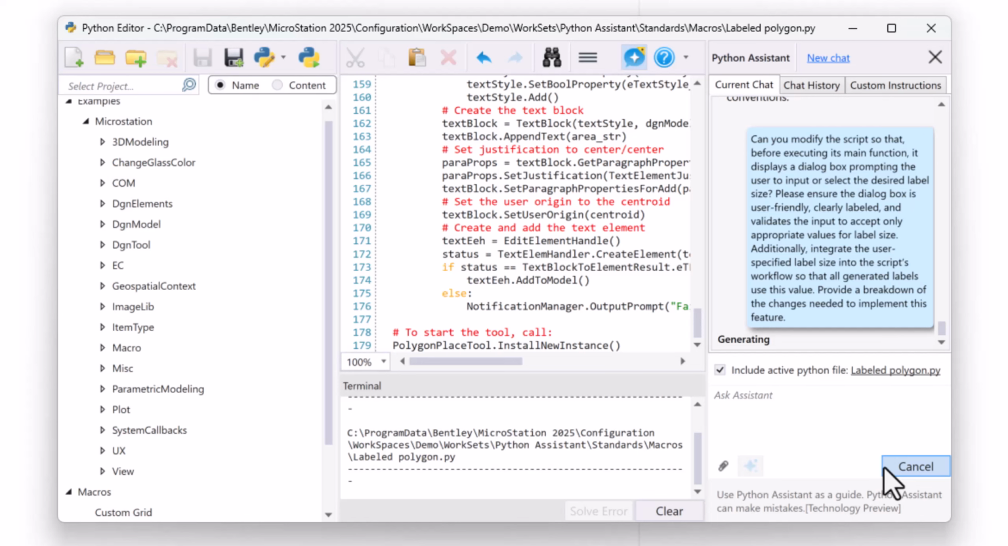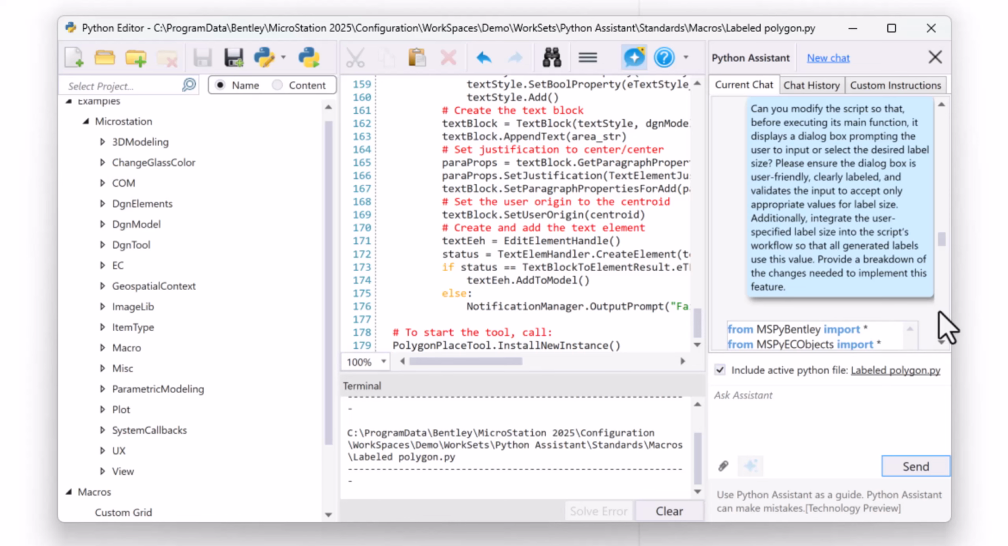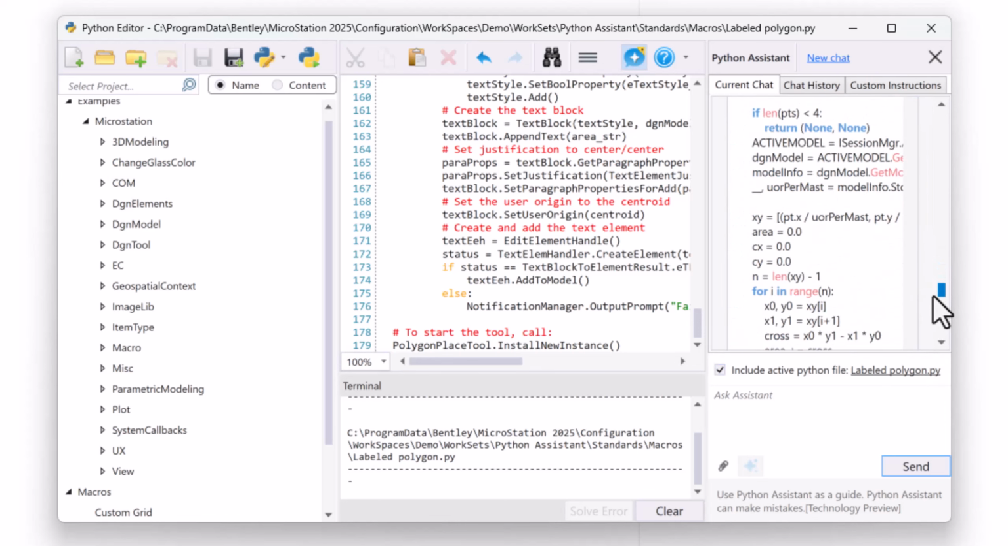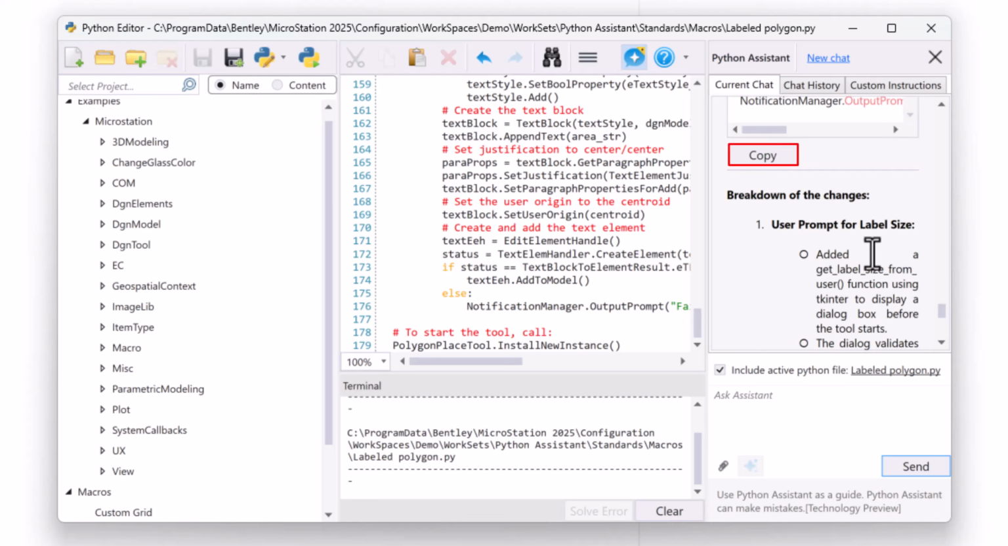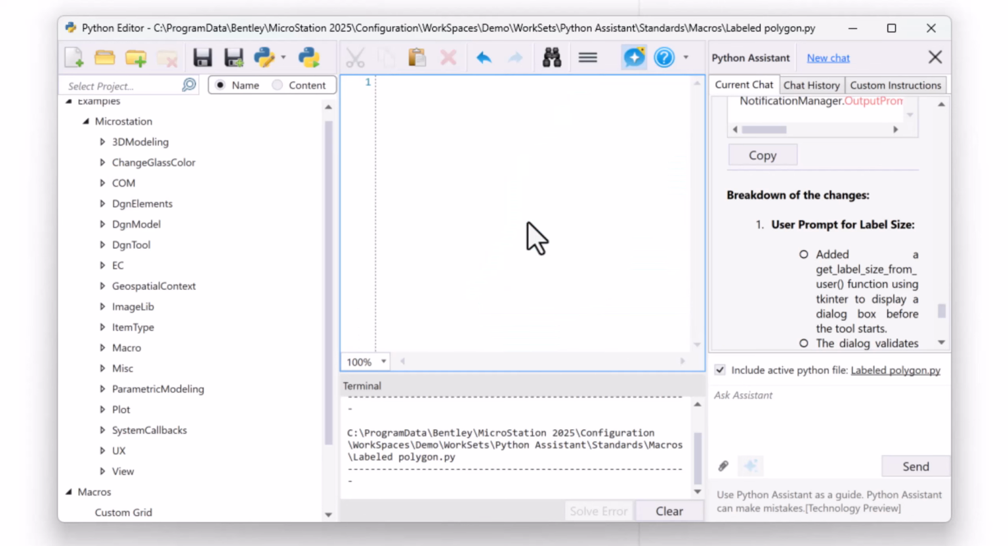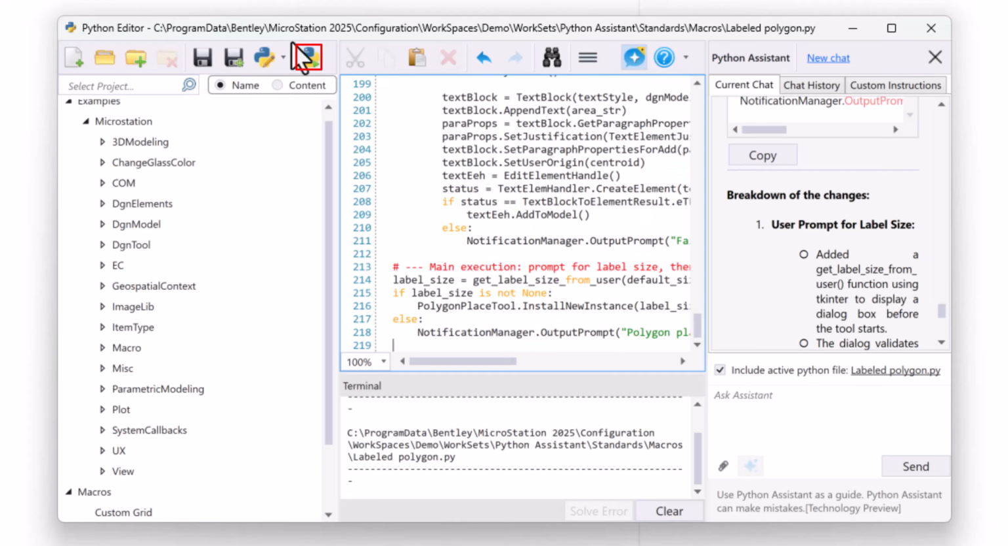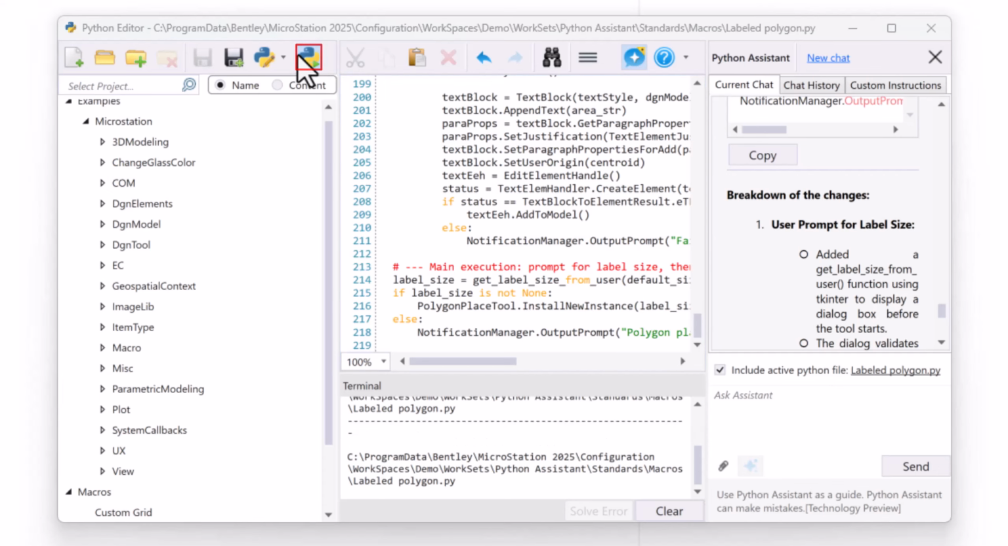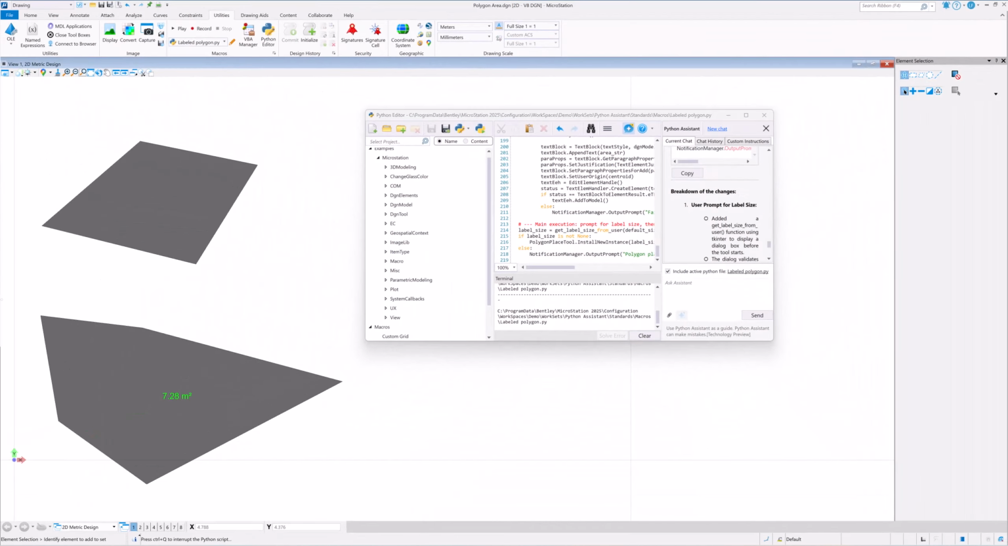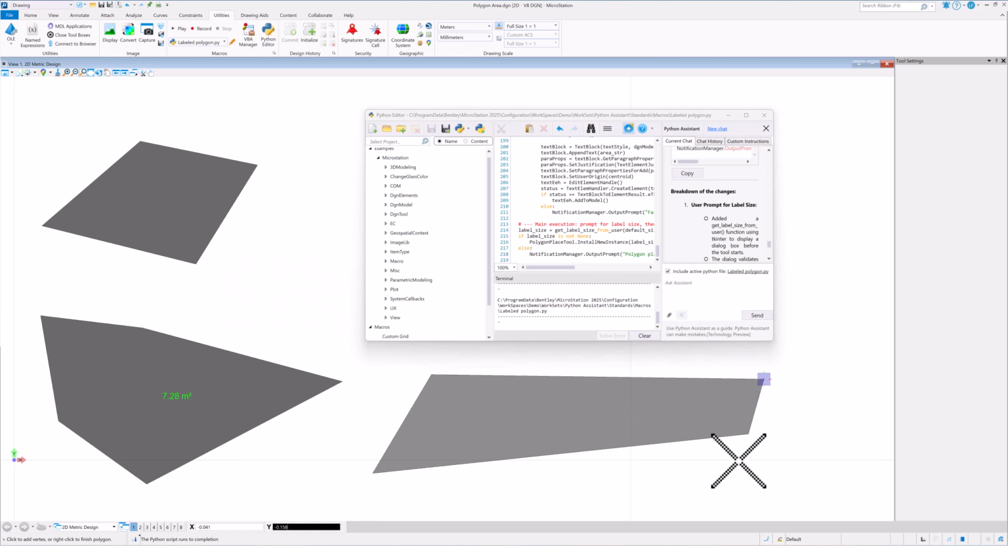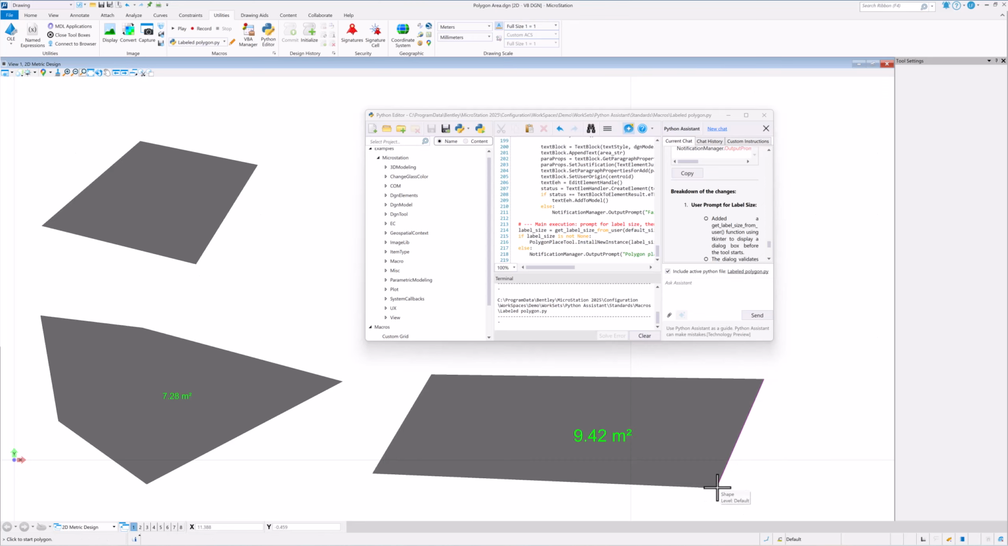When the script is finished generating, we will copy and paste the new code for a final time. Then click Run. You will see a dialog box appear allowing us to type in our label size. We will increase the text size and place a new polygon. As you can see, the area label text is now larger.